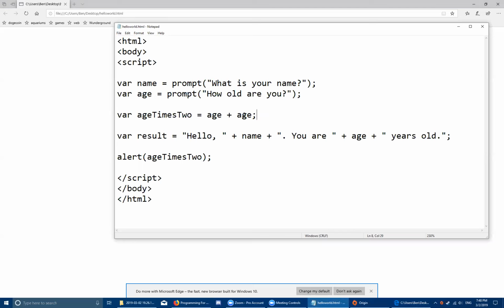Now, if we wanted to do some math on this, there's a few things we can do. Because the plus operator is used for two things. If we're adding numbers, it adds. If we're adding strings, it concatenates. Other operators, such as the actual multiply operator, it will interpret it as a number.